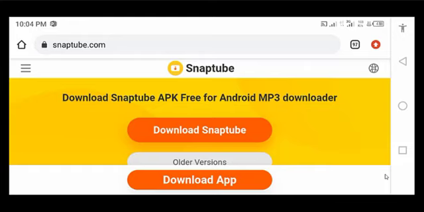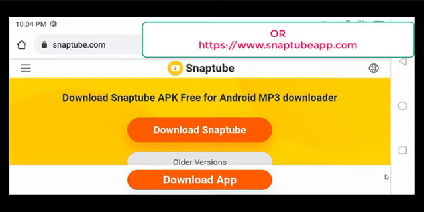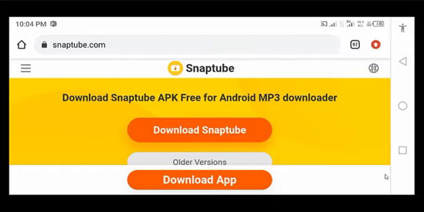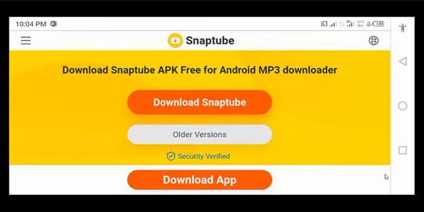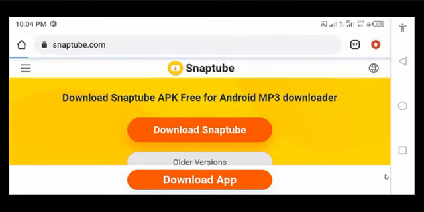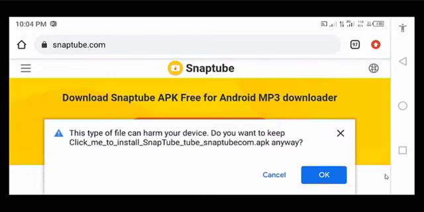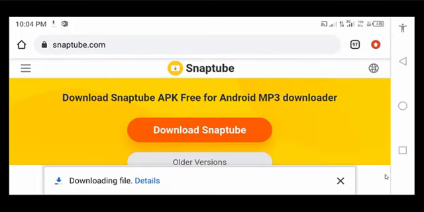www.snaptube.com. When you type, it's going to load, and you're going to see the download. And you click on download SnapTube. Give it a few minutes. It's going to begin downloading. You can check the progress.